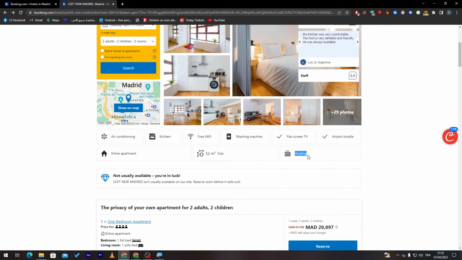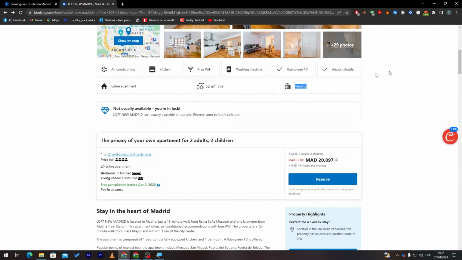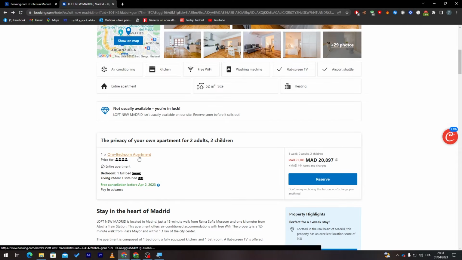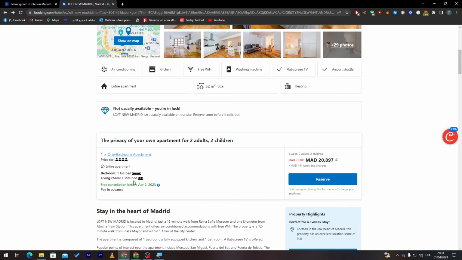So if it was cold, you can just turn on the heating and you will be as warm as you like. This is the price for four people. As you can see, there is one bedroom in this apartment. There is one full bed and one sofa bed.